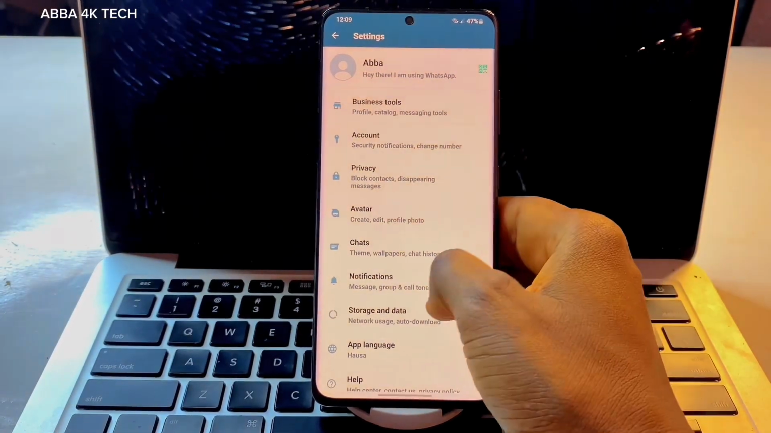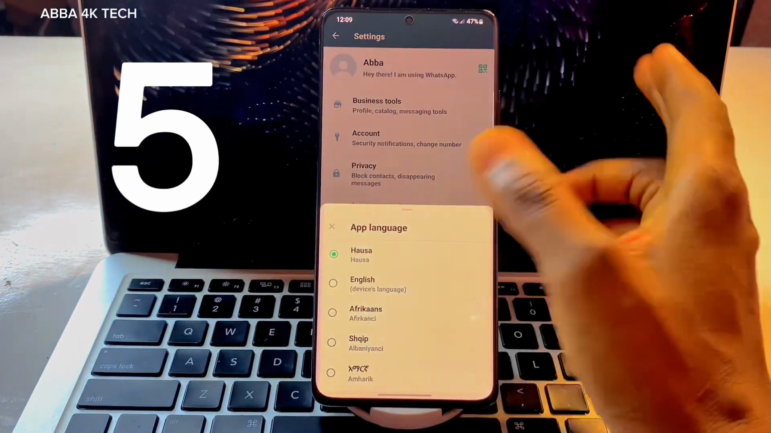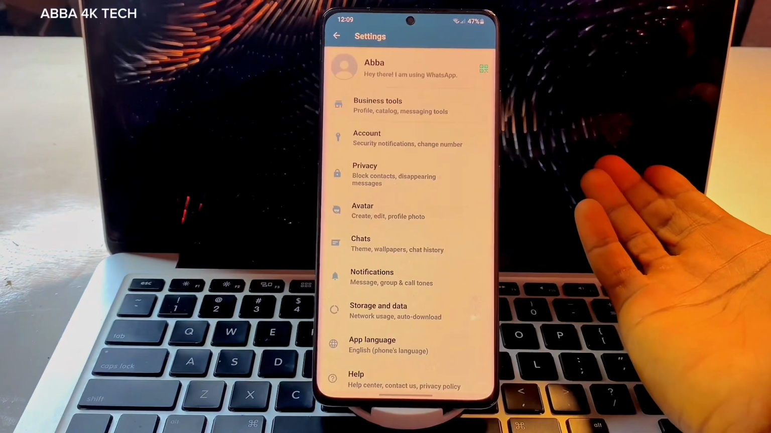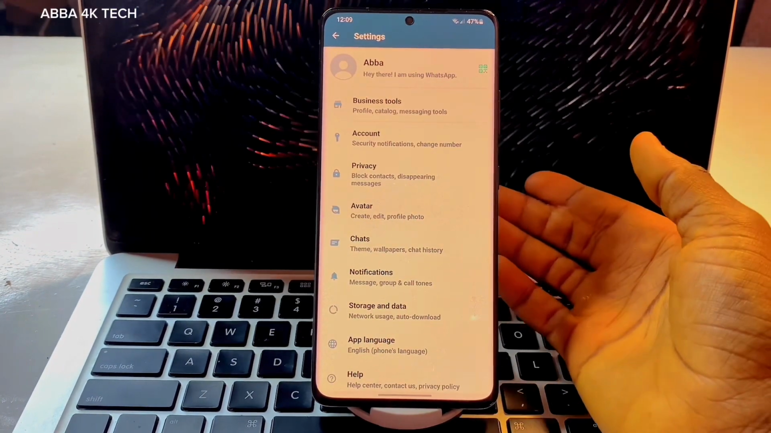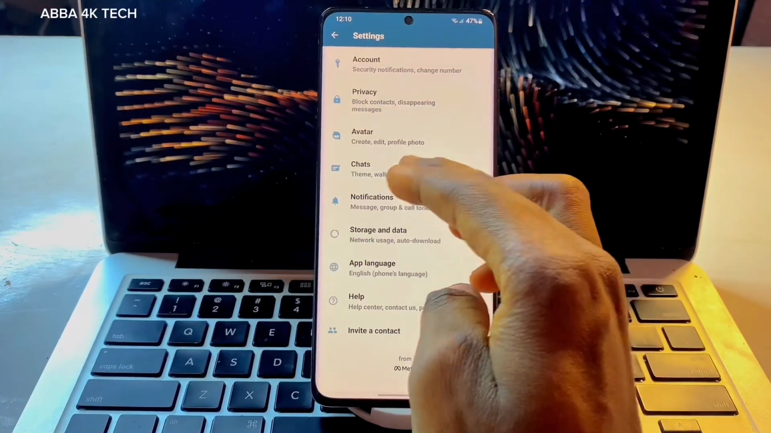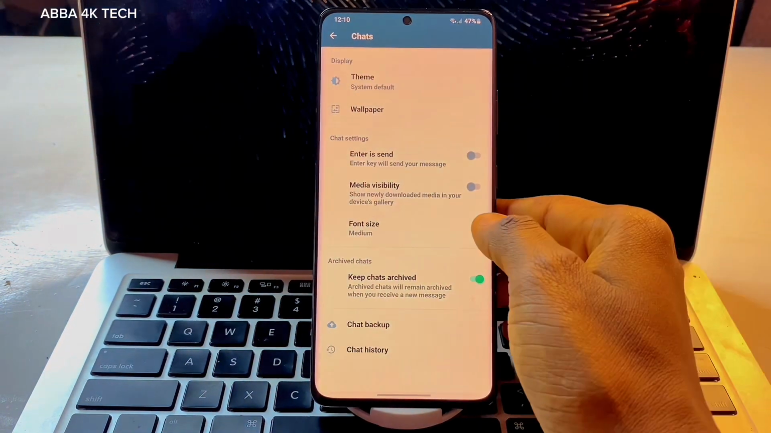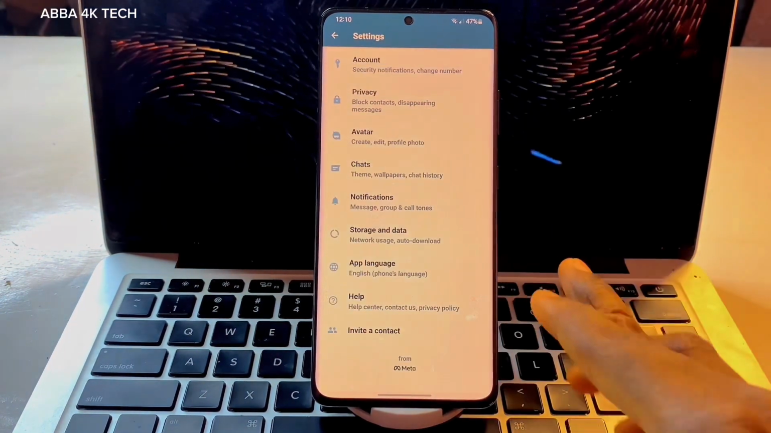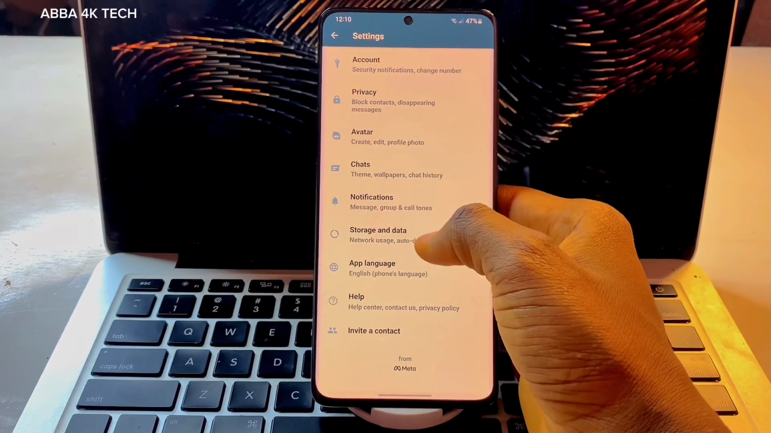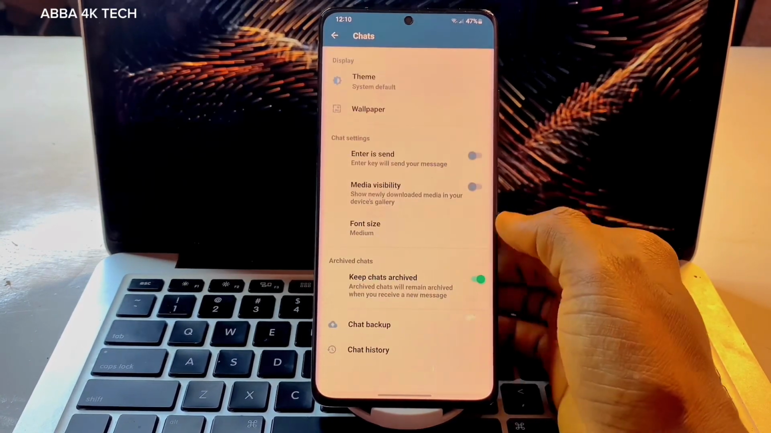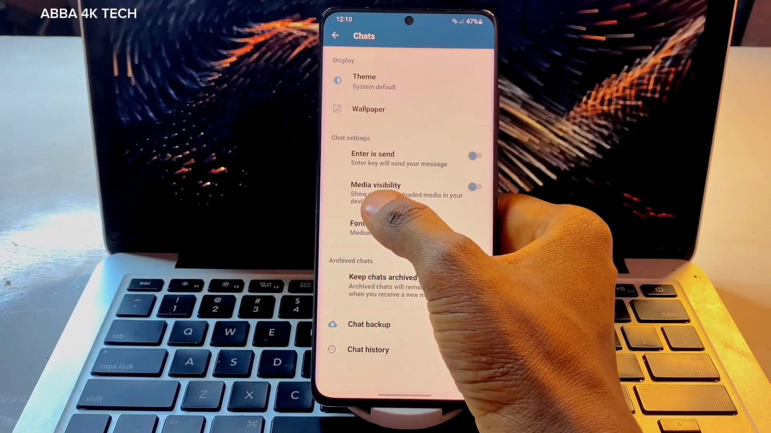The number 5 tip is media visibility. If you go to media visibility and turn on this option, this will show all newly downloaded files in your gallery. But if you turn this off, any photos or videos sent to you on WhatsApp will not show in your gallery. So that is all, guys.